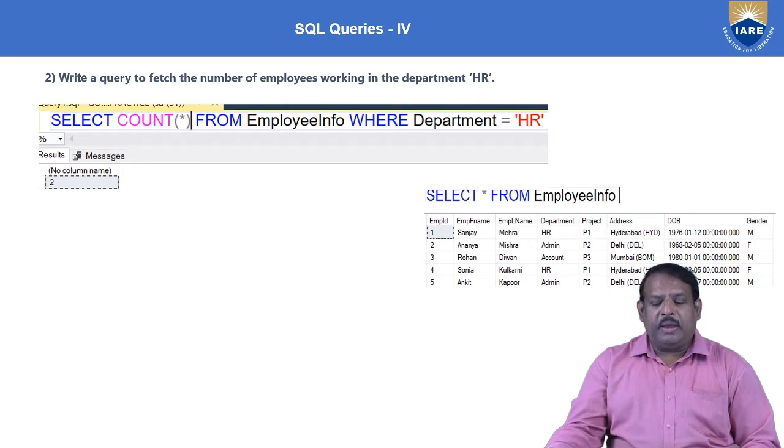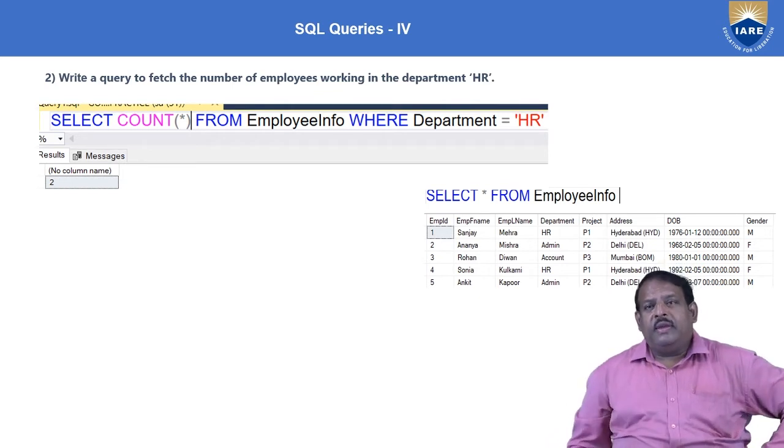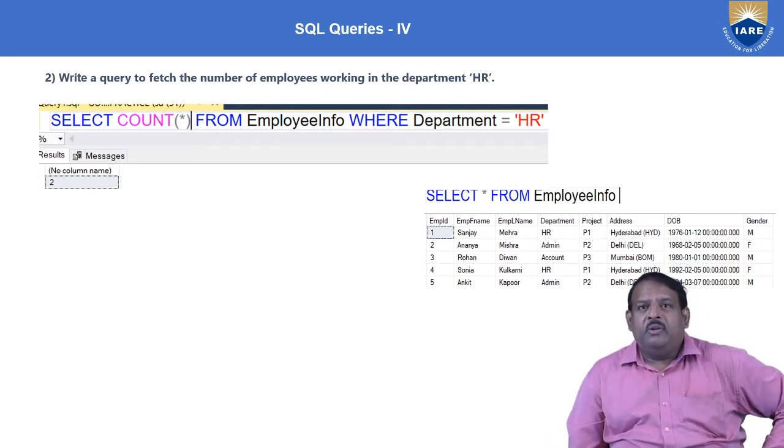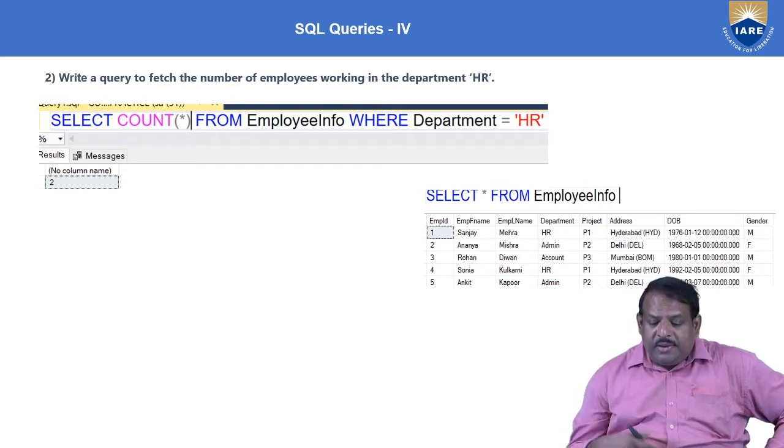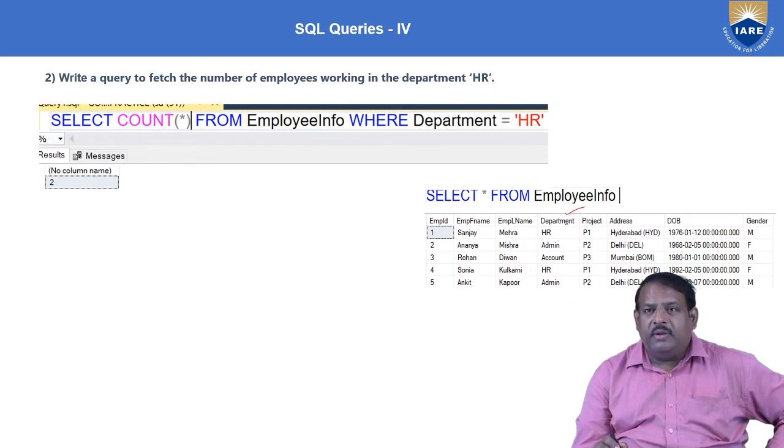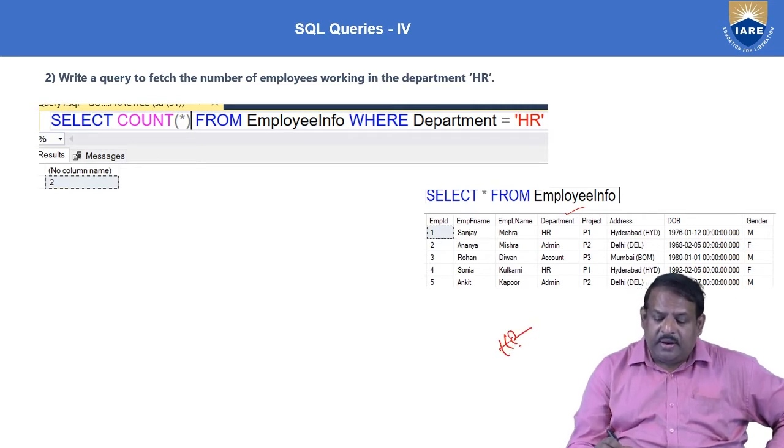Now we need to print the employees who are working in the employee department HR. If we analyze this table, there is a department column. Employees are working in various departments like HR, admin, account. So we have here three distinct departments. Those are HR, admin and account.